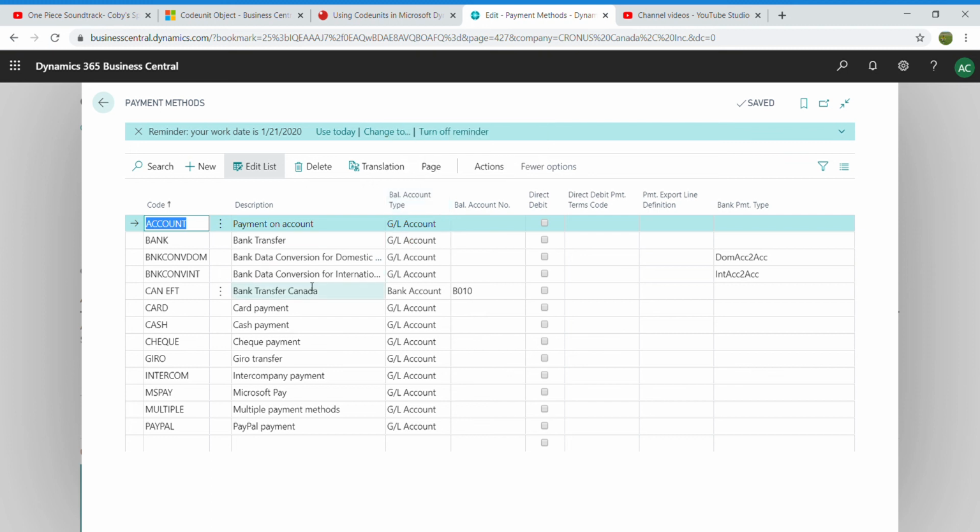For EFT, as I mentioned in my EFT video, the balance account type should be a bank, and the bank number should be the actual bank that resides in the bank account card. So go back to the EFT video and you will learn how to configure that. So once you have done that, you simply are done. So this is how you actually make a payment method, and then you can start configuring for EFT and check.